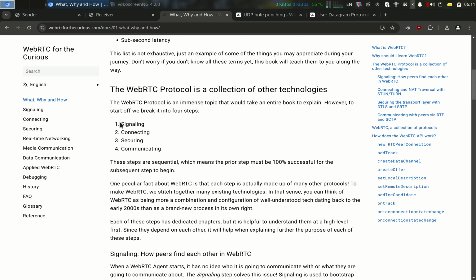Okay, so the communication happens in four steps. Suppose there are two parties, two devices, that you want to communicate. It will happen in four stages. The first stage is called signaling. The second step is called connecting. Third is securing. Fourth is communicating. So what is signaling?